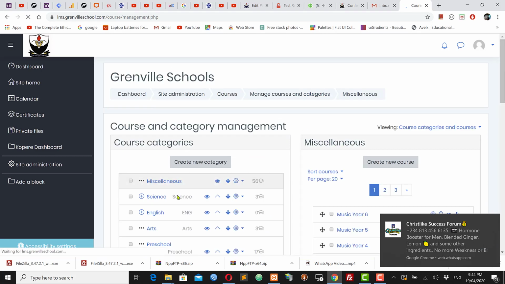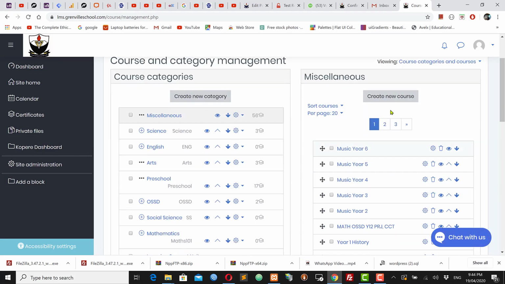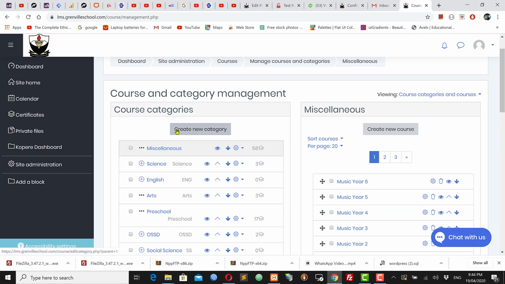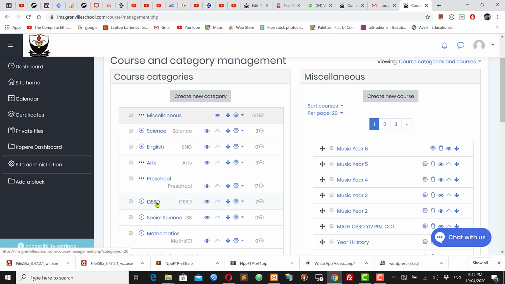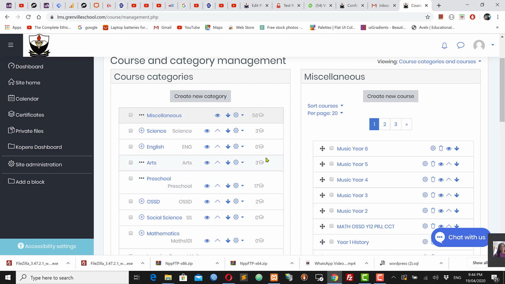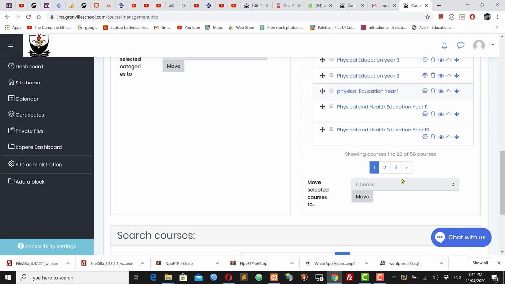Then from here you have two parts. You have the category part, you have the course part. So you don't need to do this. This is for categories. The admins have taken care of this, because your course will fall into any of these categories, either social science and this. Do you understand?